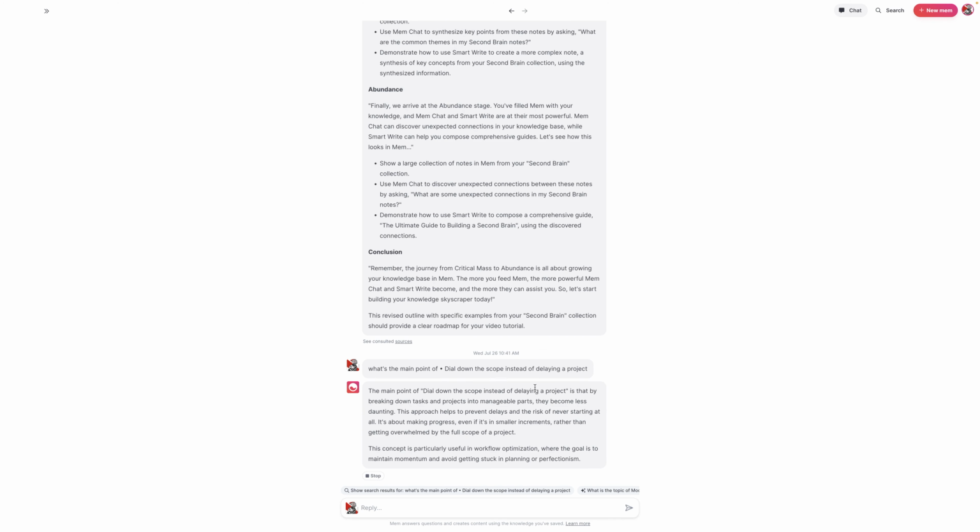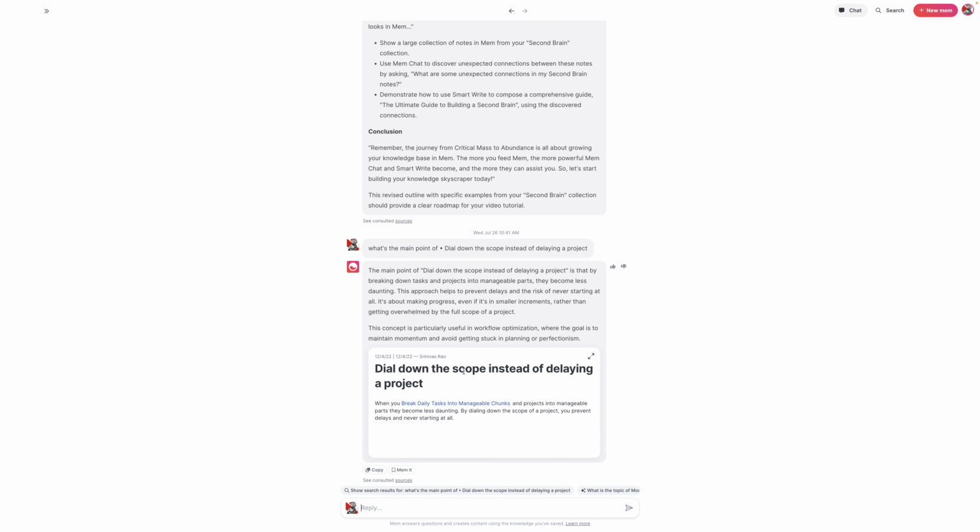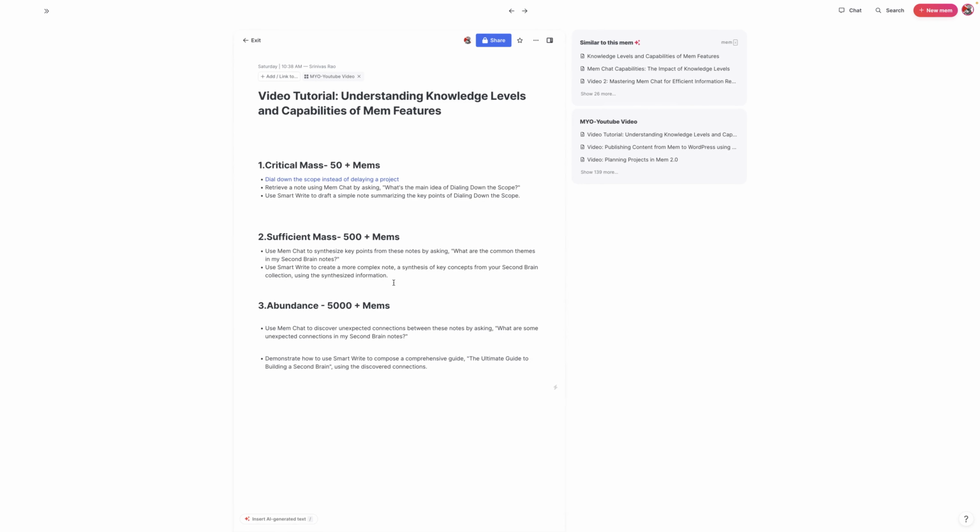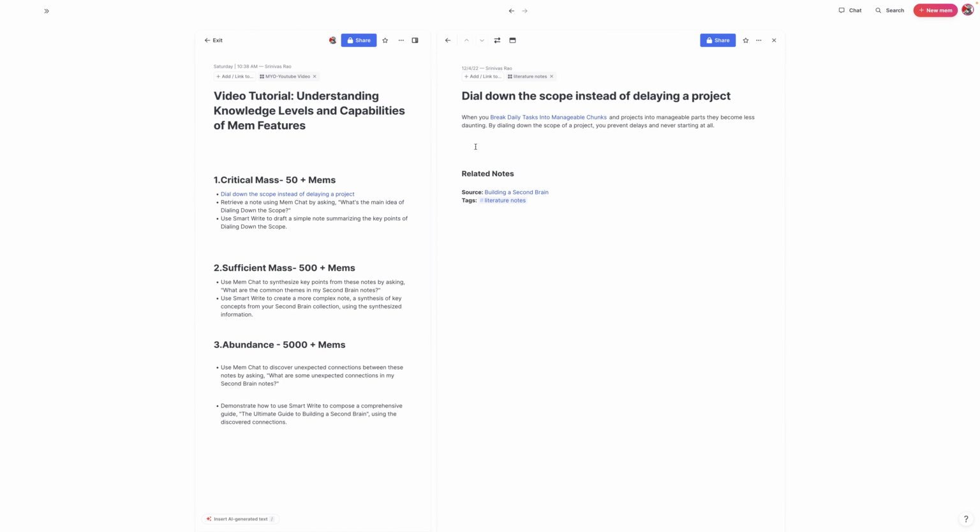So you can see here that we've gotten a decent note. It actually tells us what it's referencing, but it also takes this and expands on it and gives me a pretty decent explanation of what this note is about. Now, we could take the note that MemChat gave us, or we could ask SmartWrite to draft a simple note that distills the key points. What I might do is say, okay, distill the key points of this note. Basically, we're just using the most basic functions.